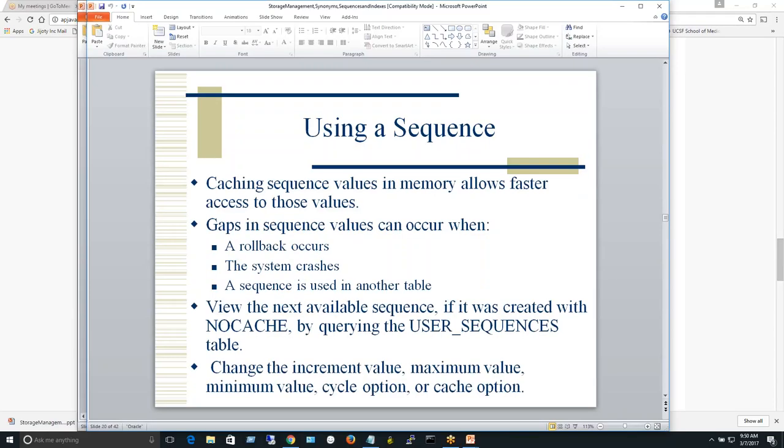How to use a sequence? These are some guidelines. Caching sequence values in memory will allow for faster access to those values. Although if you do that and an insert fails for some reason, we'll end up with gaps. If there's a system crash while doing an insert, or you end up doing a rollback, it's not going to roll back the sequence value that was auto-generated. So just bear that in mind. If you want to view the next available sequence value with the no cache option, you can look at the user sequences column.